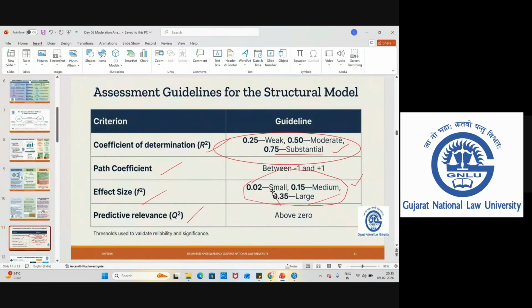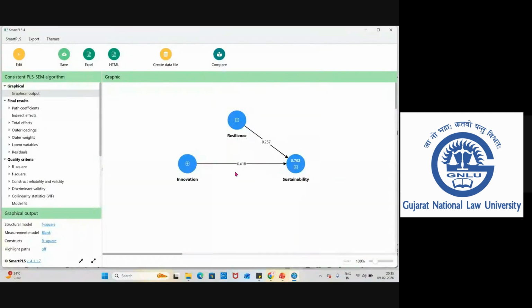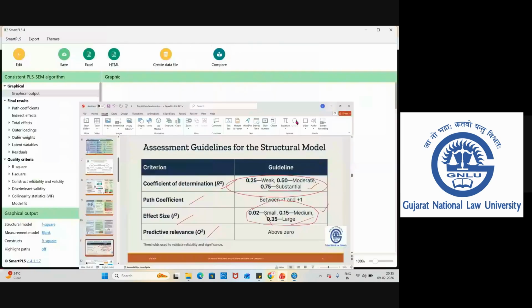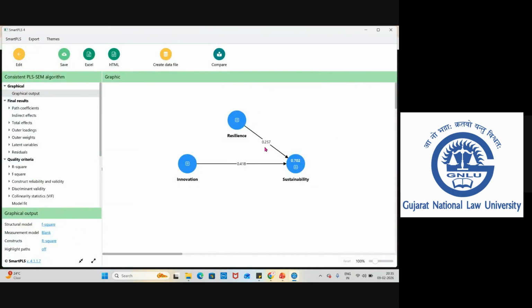Effect size, if it is 0.02, is a small effect size. If it is 0.15, a medium effect size. If it is greater than 0.35, a large effect size. Looking at our result, it is 0.418. It is greater than 0.35, which means a large effect size. Whereas here, it is greater than 0.15, which means it is above medium effect size. It is close to large effect size.